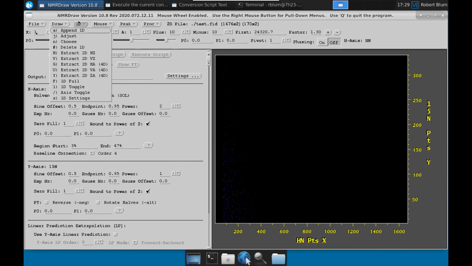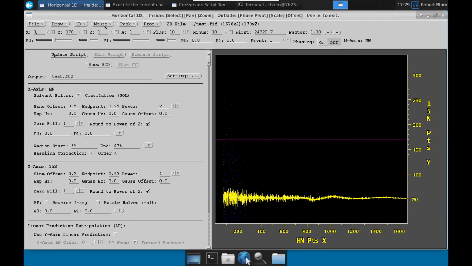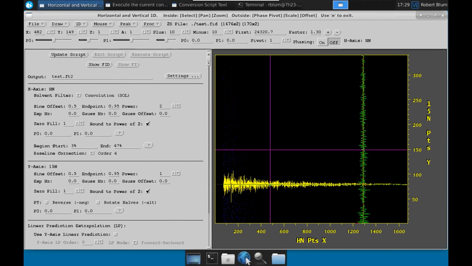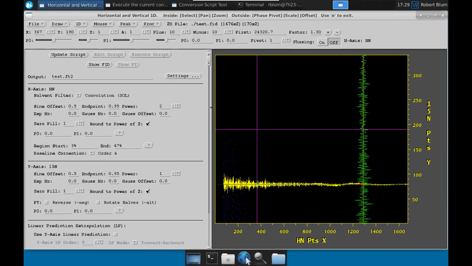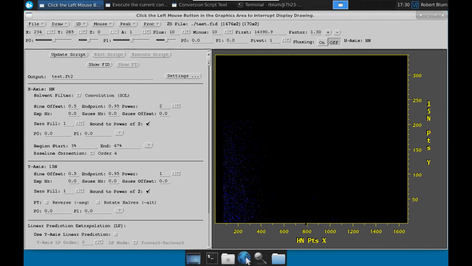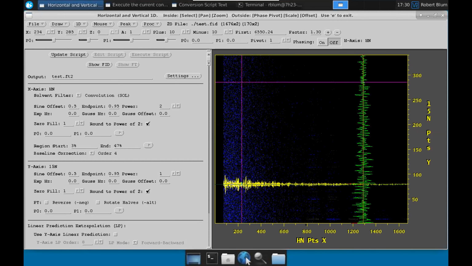The mouse menu is where you can look at that. That's what I was looking at. If you move the mouse to the axis and use the scroll wheel, you can change the contour levels. That's the contour level. Very good.